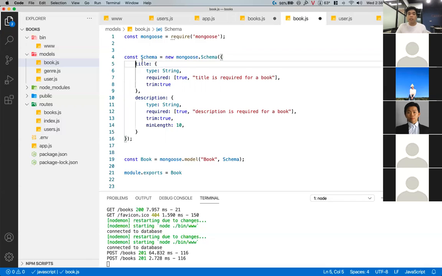So every single doc needs to have a title, a description, right? And if you want to customize the options for each field, you can do it like this. You can have type. You can make it a required field. So you need to provide the values.